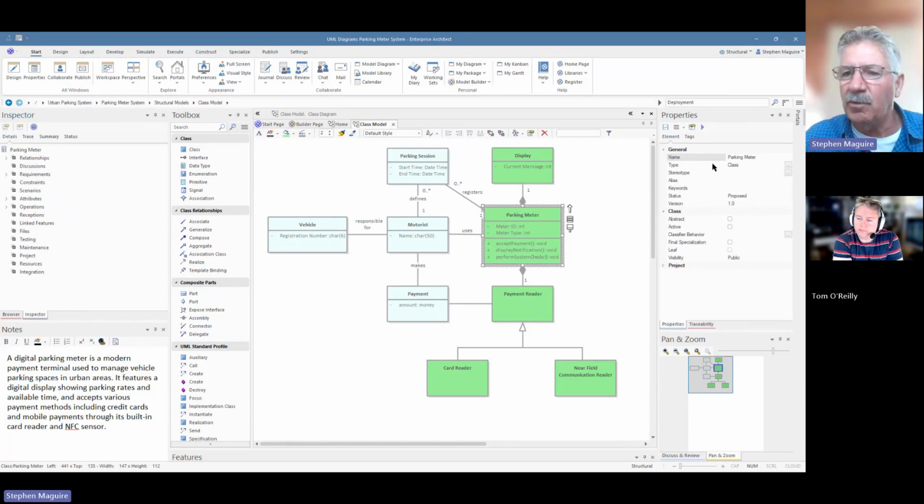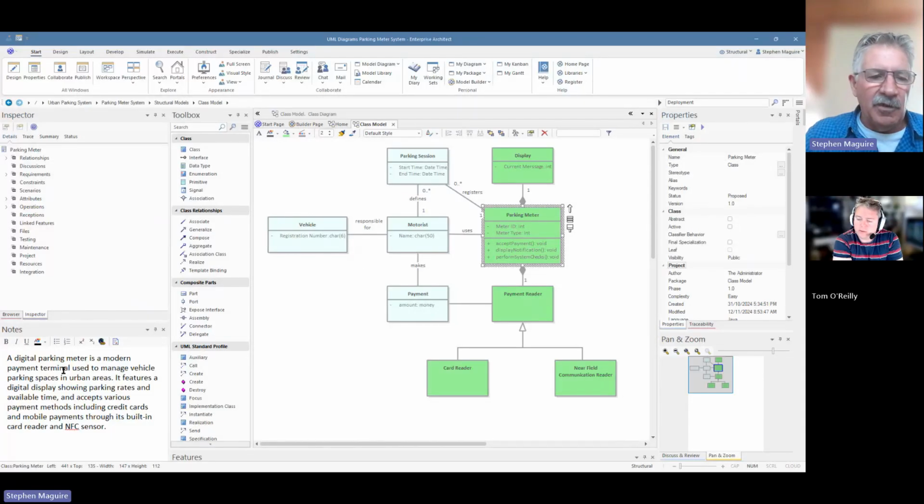So it drives the properties window. I can see that the properties window is displaying information about the parking meter, its name, its project details, and the notes are being displayed there. But it's also driving this inspector window. And this little inspector window is showing me another level down from the parking meter. So the browser was showing me the parking meter, and I could look at just its attributes and its operations and things. But this is taking it down another level.